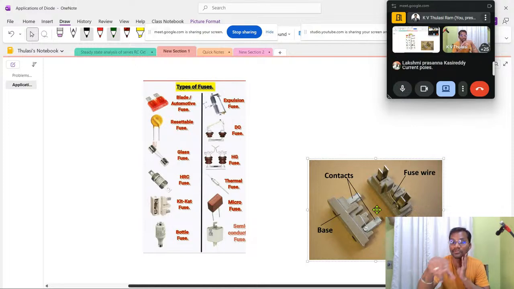Near the current poles, you can see these kinds of fuses. Very good. Next, near the transformer and the current poles. Where else have you seen this? At the starting of your house also it will be there. Had you observed? Every house will have a fuse. Please observe it.